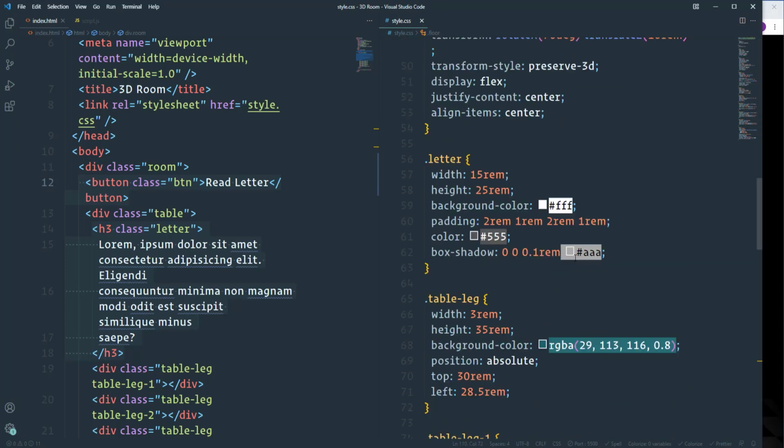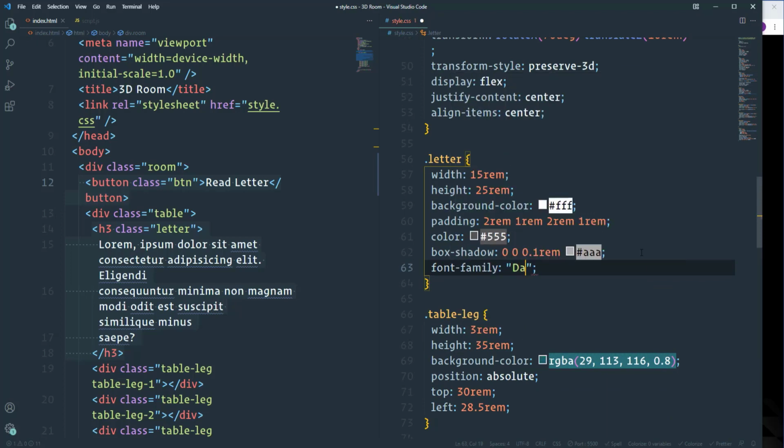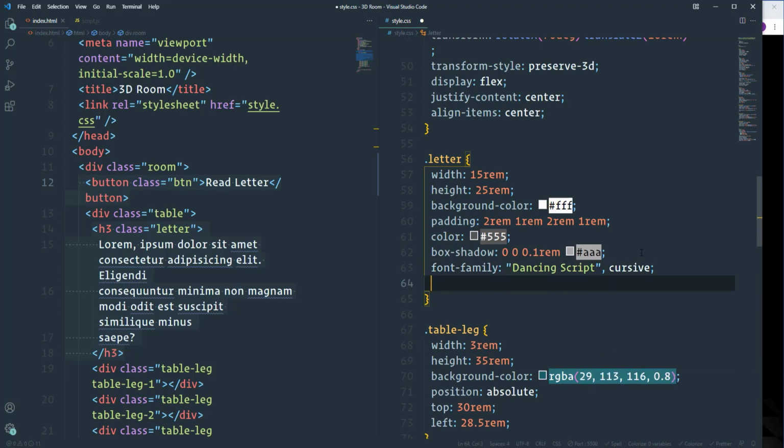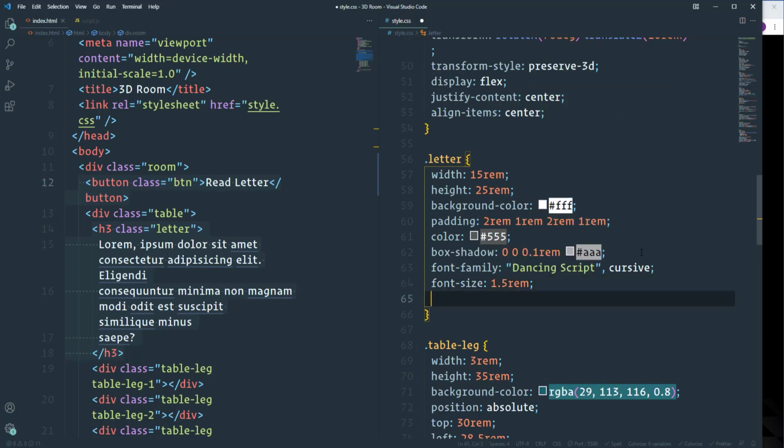Alright, now we can define the font family. Let's assign Dancing Script, cursive, then change the font size, make it 1.5 rem, and finally I'm going to create a little indentation. Let's use text-indent with value 0.5 rem.